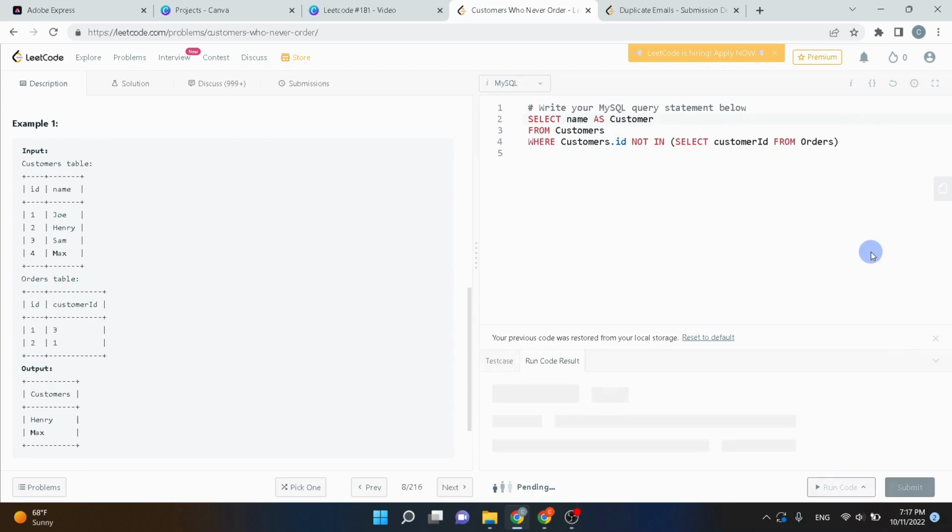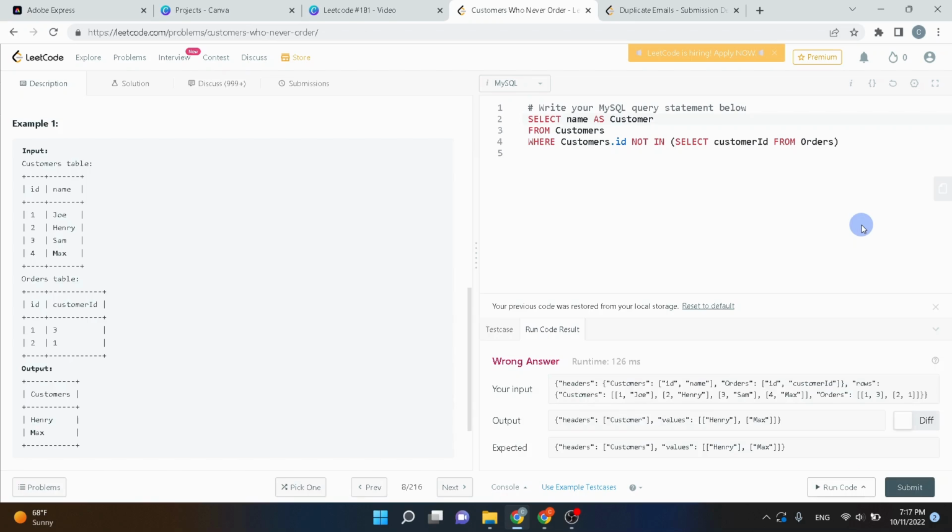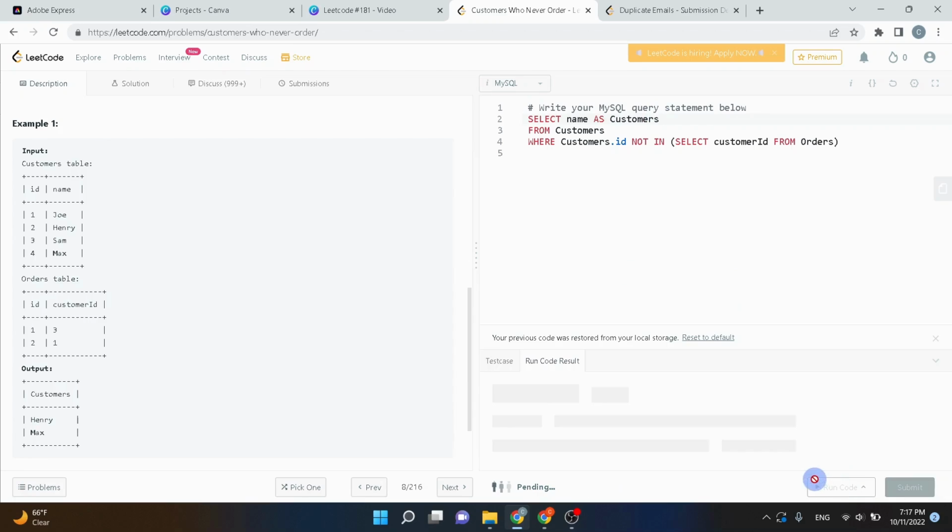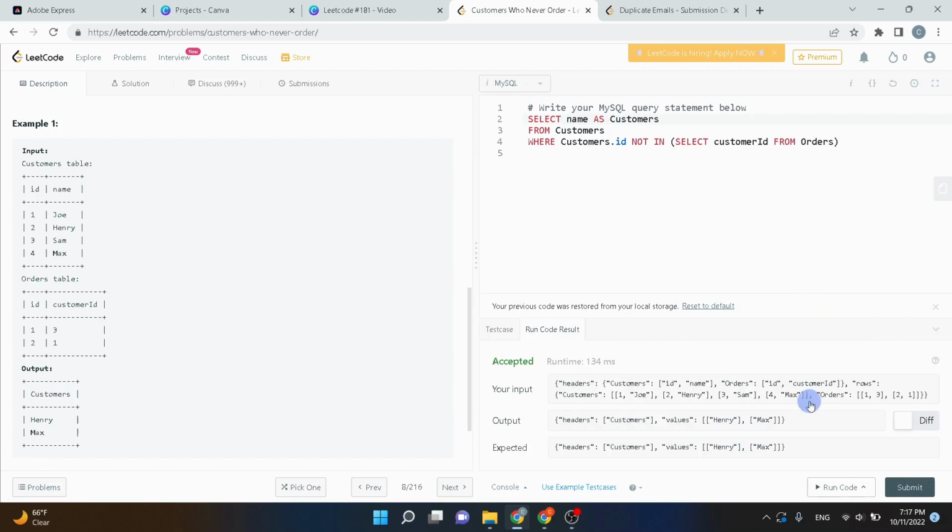So if we run this code, we'll see that we get Henry and Max. Oh, and we're given a wrong answer because we didn't rename this customers, we just renamed it customer. Now if we rerun the code with the fixed spelling, we'll see that it's accepted, and this will work with all example test cases.